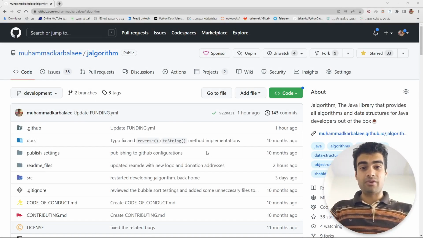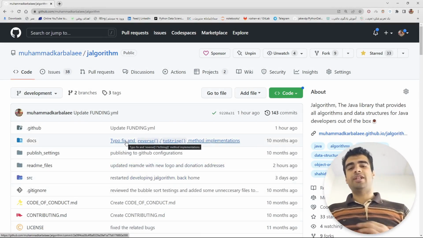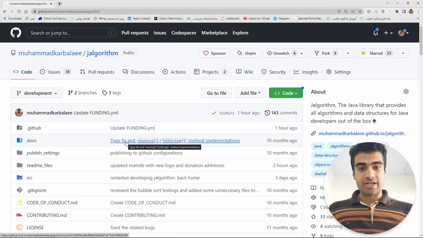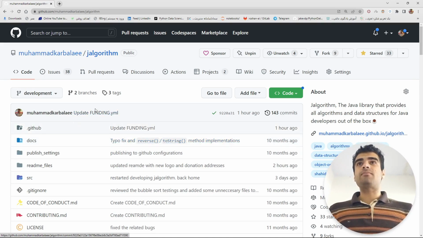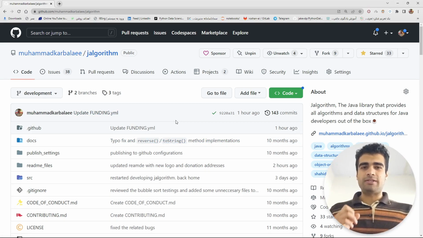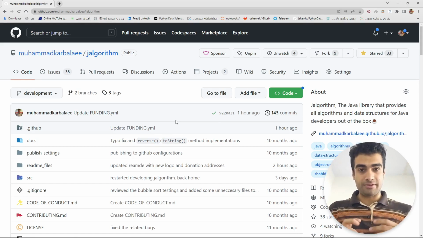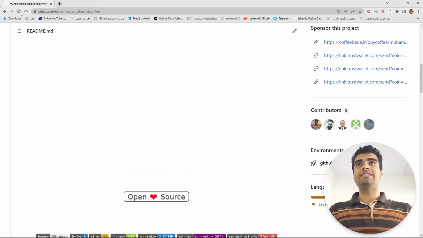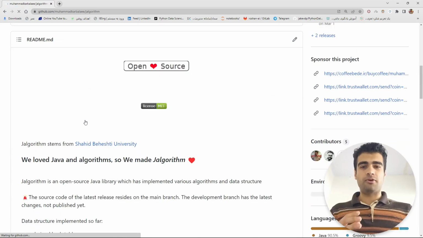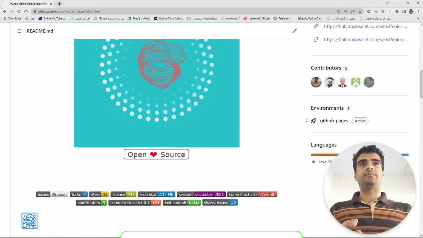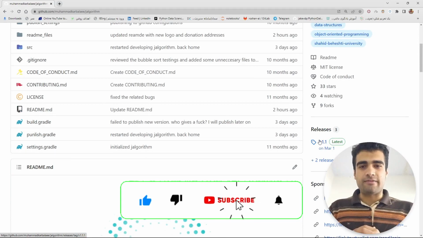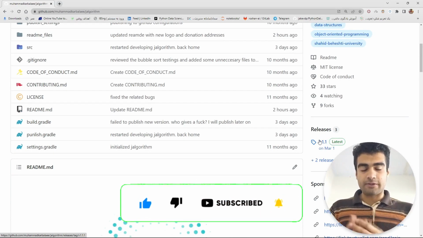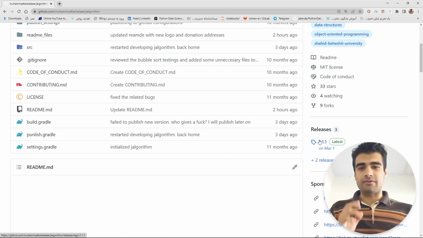So let's see what Jalgorithm is. As I told you, Jalgorithm is a library for data structures and algorithms, which you can use in your Java code, easy as you see. I want to tell you how to install this library, and see what it includes already, because the library is not complete. Definitely, we are still developing it with a group of 5 people. As you see, the contributors here, we are trying to develop it, and we are adding more and more data structures and algorithms. We have published this package, and version 1.1.1 is out, and you can easily install it, and I will tell you how.